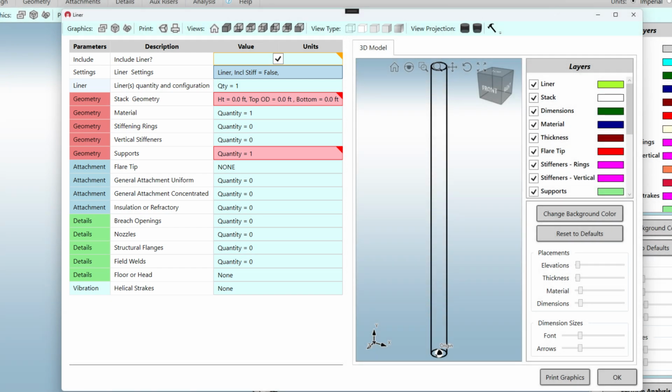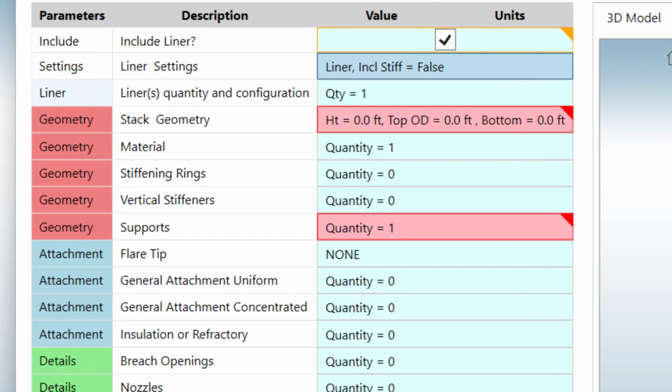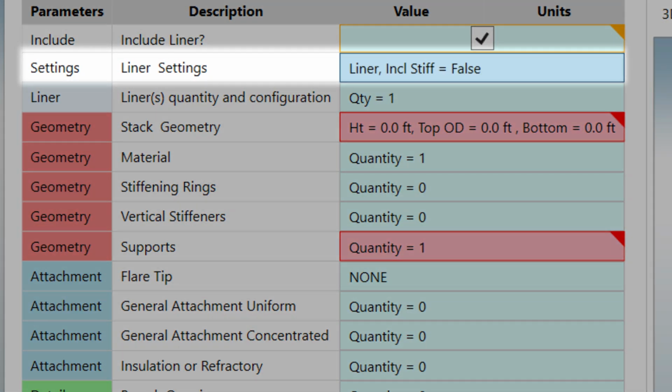Each button opens input windows for different aspects of the liner. These inputs are identical to what we covered previously when entering the main stack, and so refer back to those videos for explanations on each. However, a couple of the inputs are slightly different on liner, and so we will cover those differences now. The Settings button opens a window that allows some general settings to be specified.